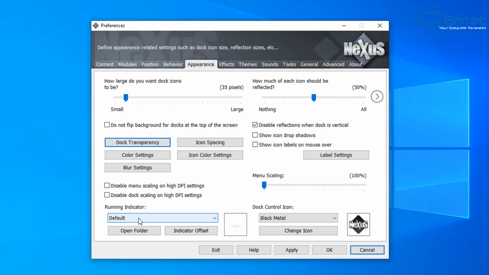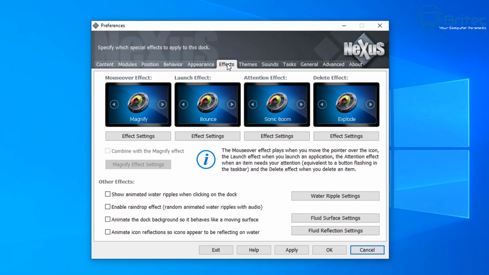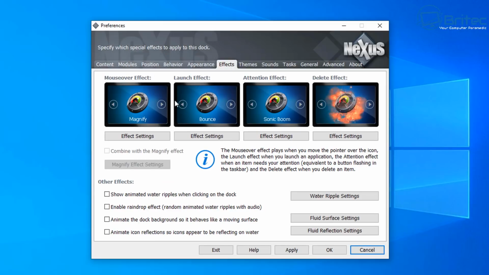And we get that set there. So that's all done. I'm not going to mess around with any of this other stuff in this video, but if you want to really customize yours, you can go ahead and make some other changes here. So let's go ahead and go into the effects area here.